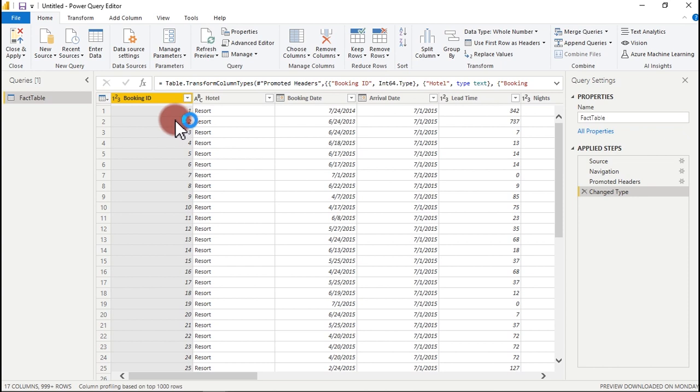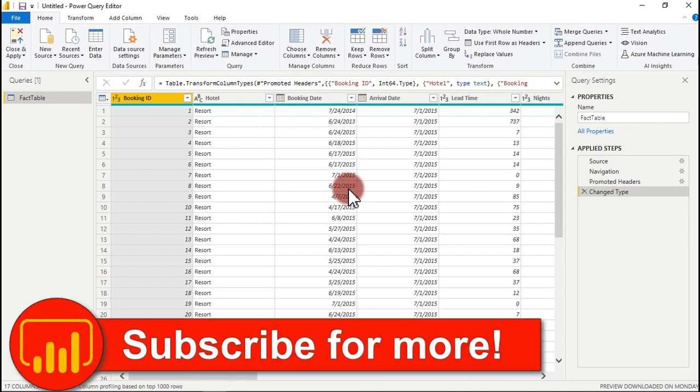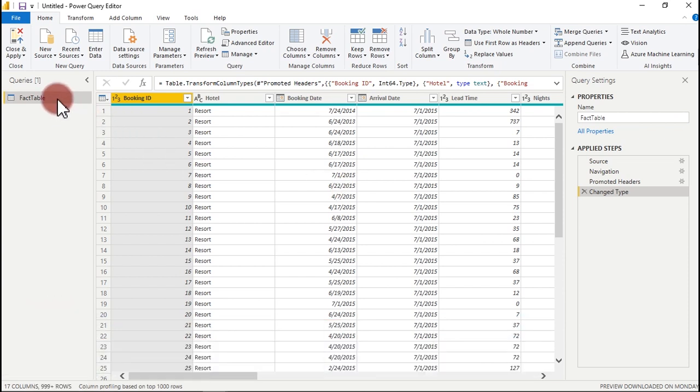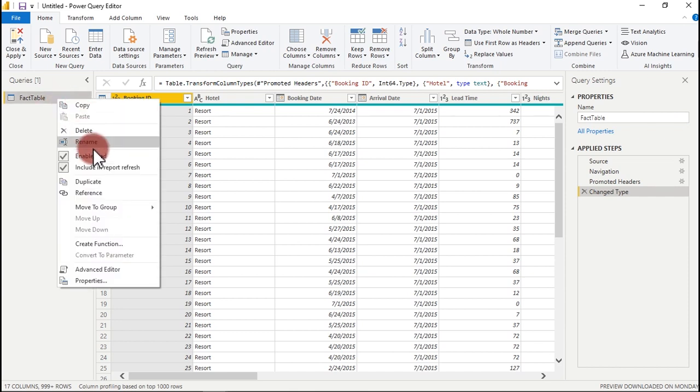The next thing I'm going to do right now is that I don't want to have all my columns, all my data, inside one single table. I can decide to split the table. Right click and go ahead and say duplicate.